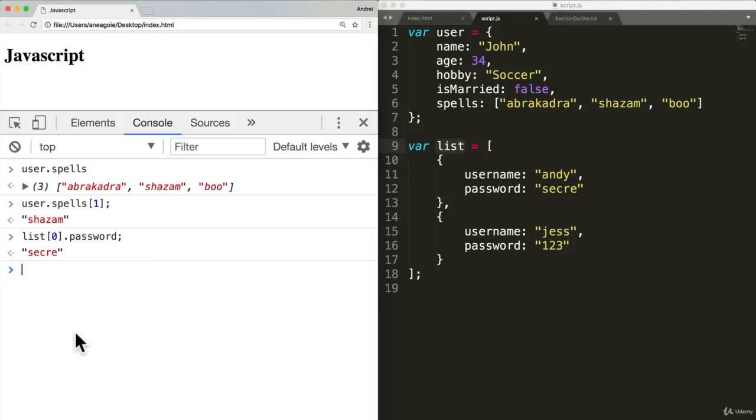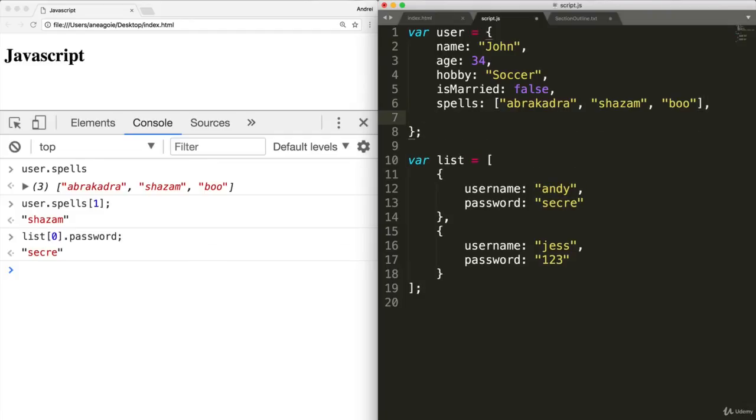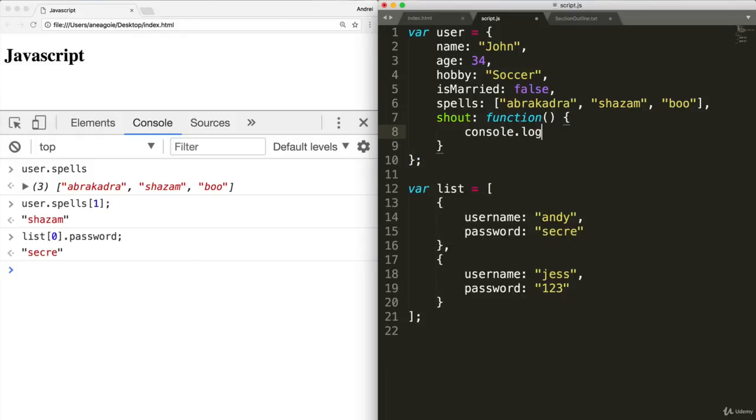Okay, one other question that I have. What if I wanted to say that this user, John, who's a wizard, also can shout? Maybe it can do some sort of an action. Can we add a function to an object? Yeah, we can. All we have to do is write function, and you see the color changed, meaning we're doing something right. I can say function console.log shouting ah. Let's save that and let's see that in action.